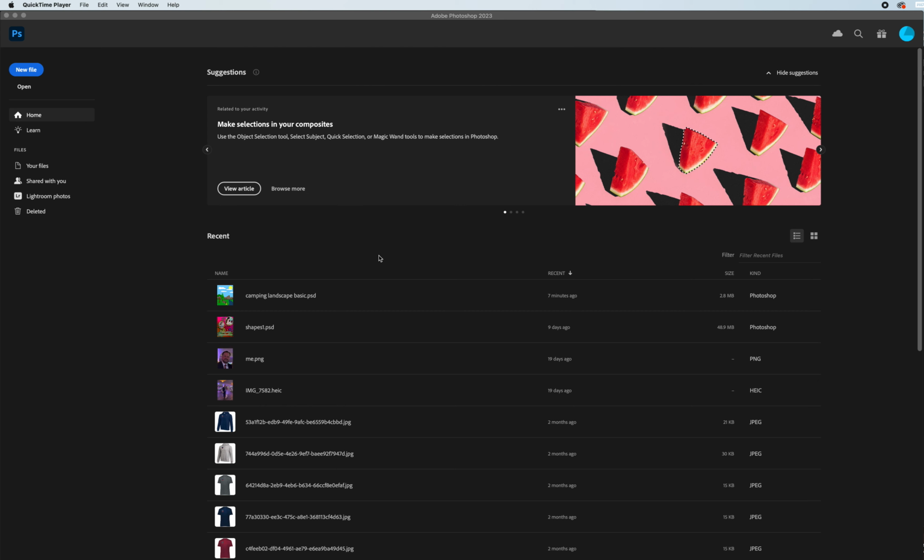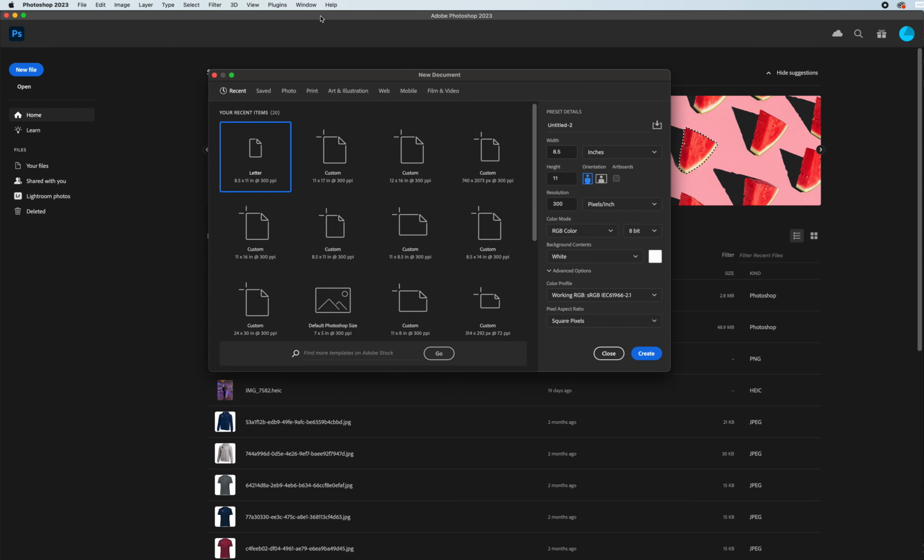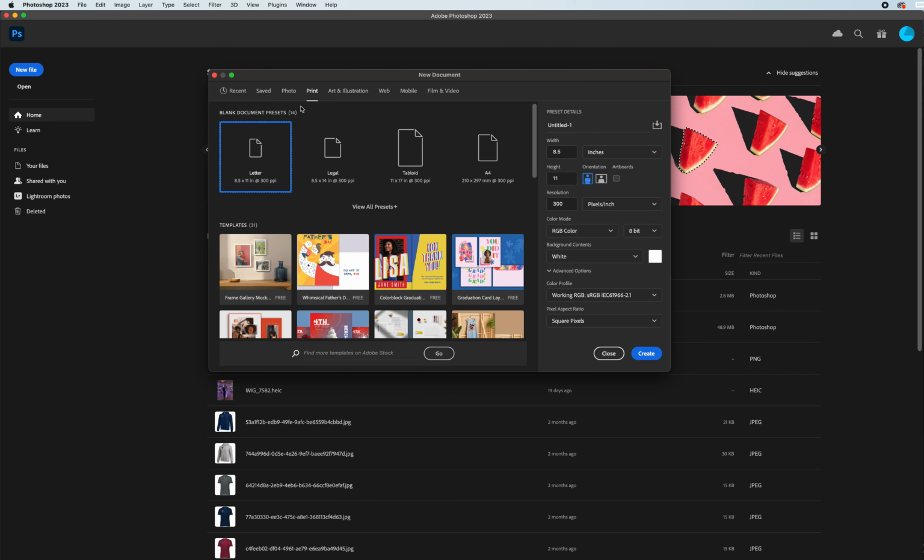So today we're going to get into building out a circus tent in Adobe Photoshop using basic shapes. We're going to start by going up to create a new document. We hit New File. And we're going to pick a letter size document, keeping a standard document 8.5 by 11 at 300 ppi.